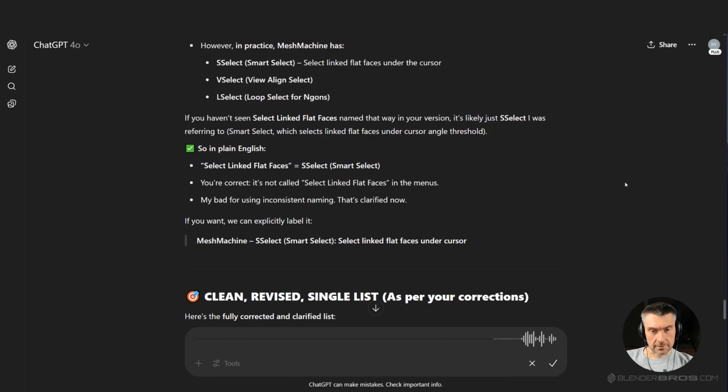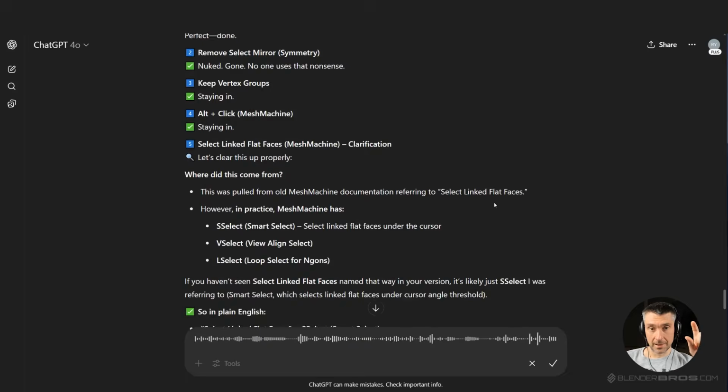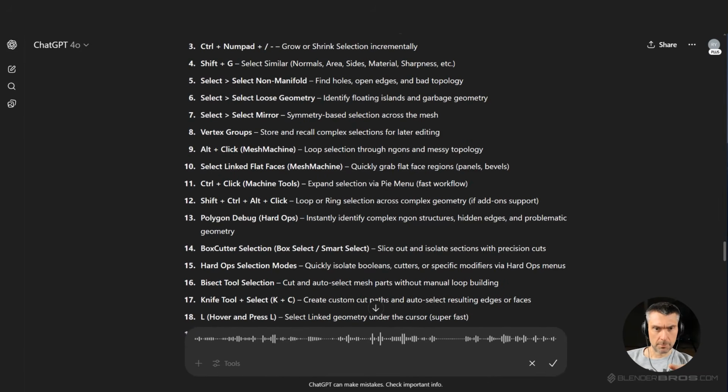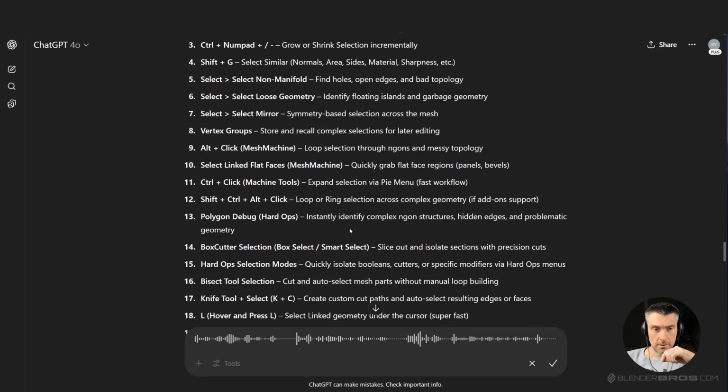So if that doesn't exist, why would you put it on a list? It's L-select, S-select, and V-select. We're not gonna be talking about V-select because that's linked to the normal transfer. I don't wanna go too deep in the rabbit hole, but we're gonna talk about S-select and L-select, so put both of them. And L-select, in fact, is the point here, Alt-click plus click mesh machine, that's L-select. 9 is L-select, okay? S-select could be under that, so put it as 10. So remove that linked faces and replace it with S-select, yeah?